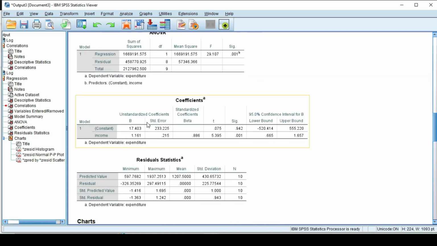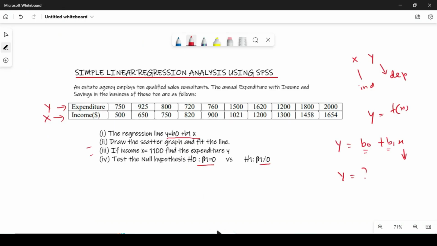Look at this coefficients table. In column B, the constant is beta 0, and the income is x, and the x coefficient is the slope, 1.161. So the constant part is 17.403 and 1.161 is beta 1. When you collect these two values, you can write the answer for question number 1. The regression line y is beta 0, which is a constant, 17.403, plus beta 1, the slope, 1.161, the coefficient of x. This is it. Question number 1 is addressed.